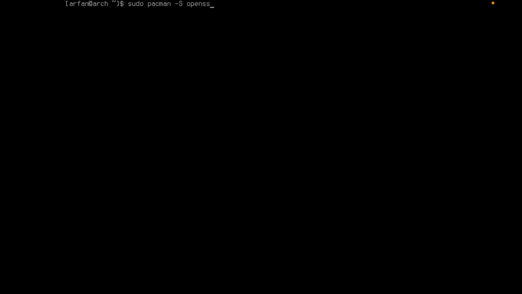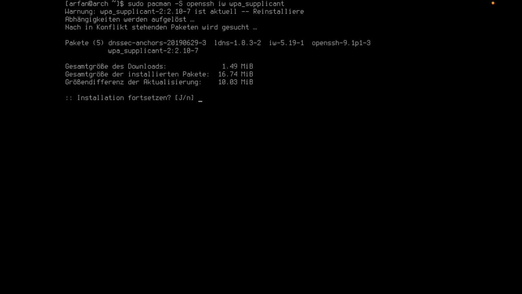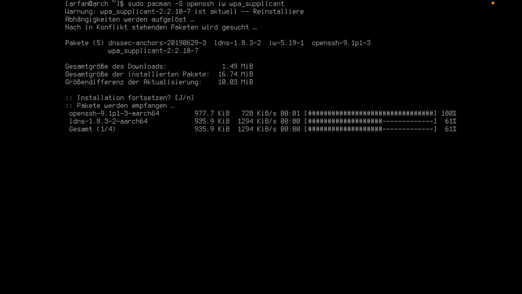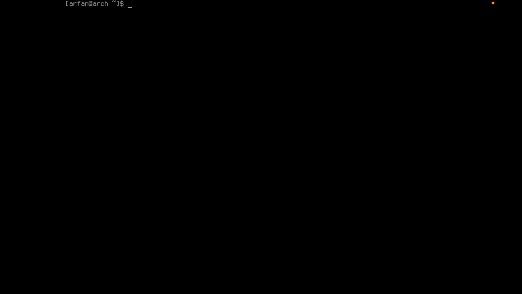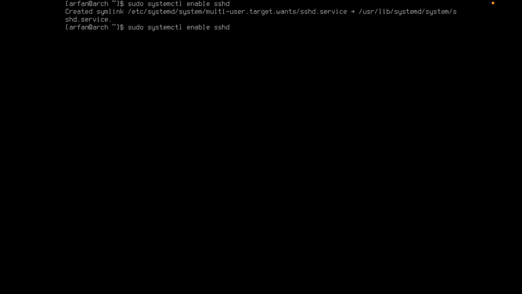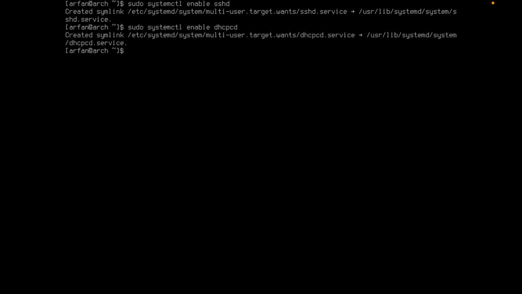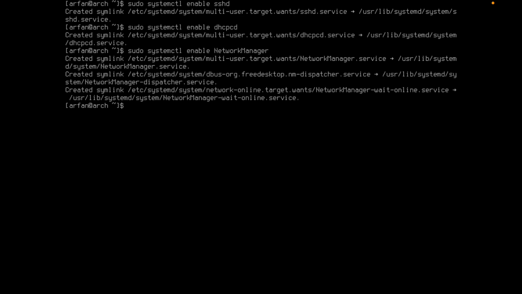We will need OpenSSH and iwd and wpa_supplicant. Okay. Like that. And then we can enable this stuff. So enable sshd. Then enable dhcpcd. And enable NetworkManager, like that.